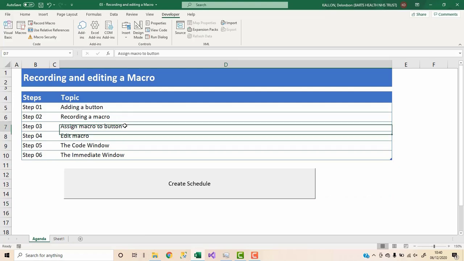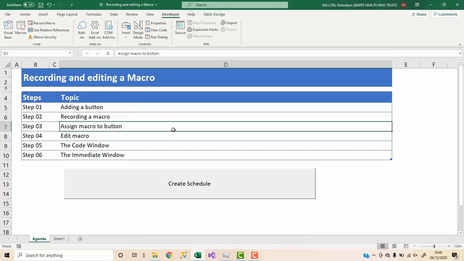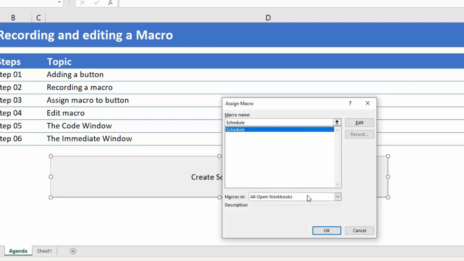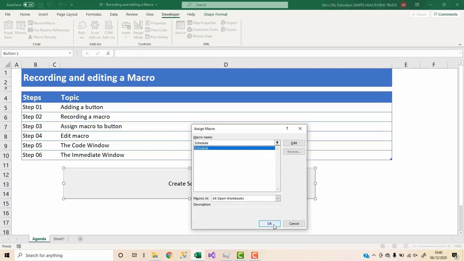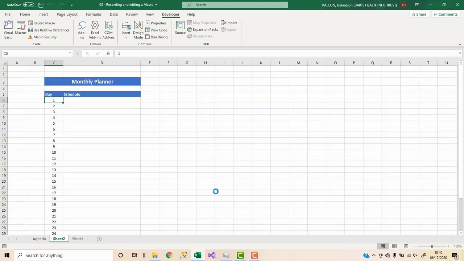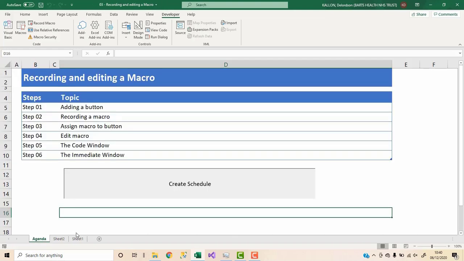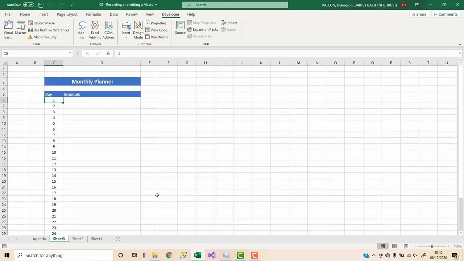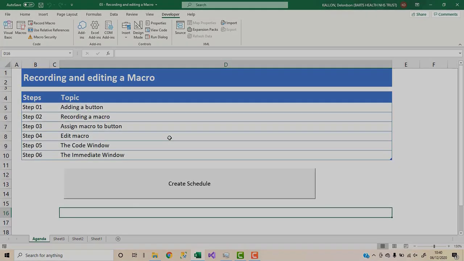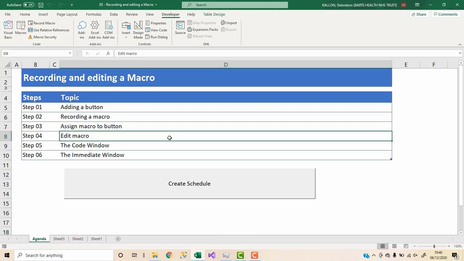Our next step is to assign that macro to the button. Right-click on the button and select Assign Macro. Select the macro from the list and click on OK. Our macro is now assigned to our Create Schedule button. Let's test it. Click the button and a new schedule is added. Try that one more time. Click the button and a new schedule is added.